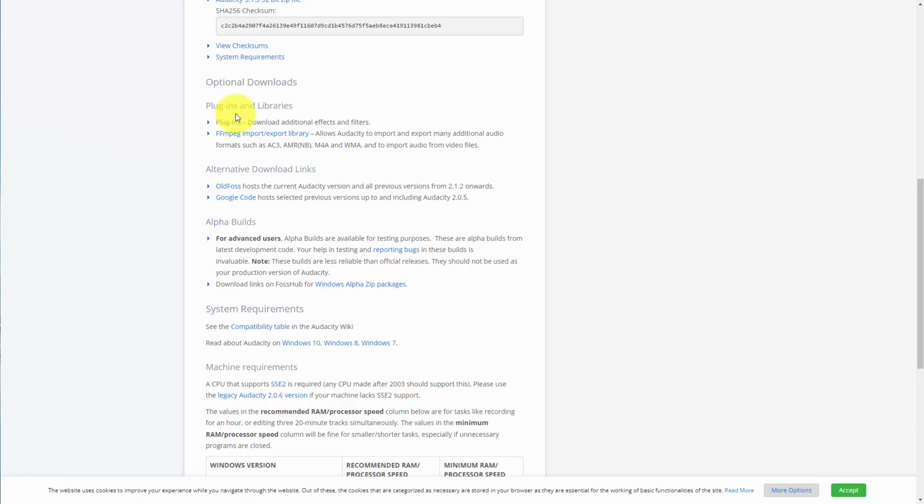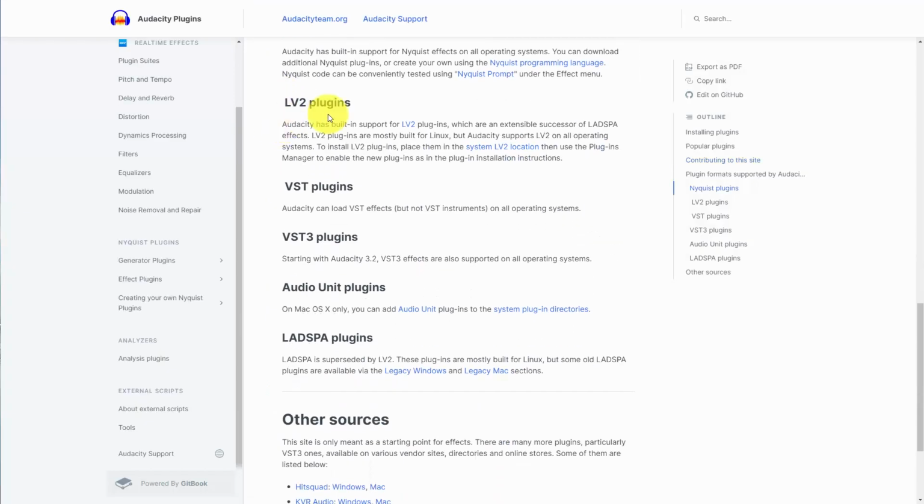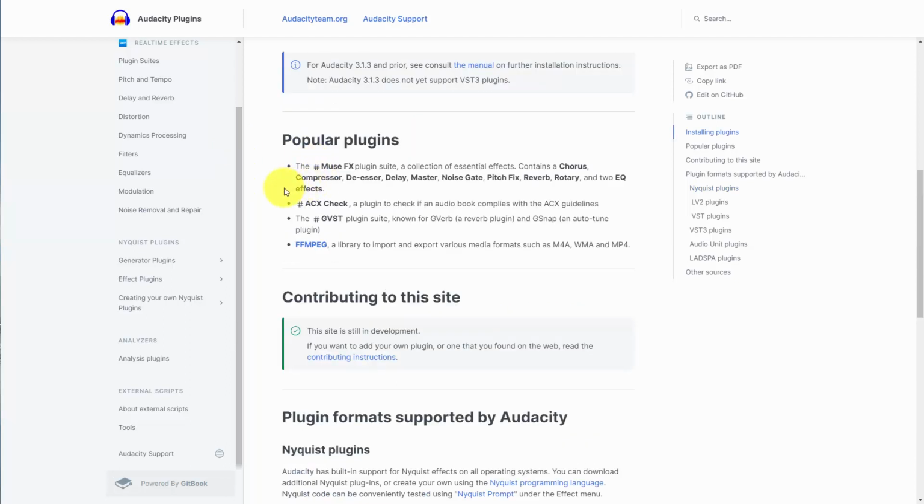Welcome back. Also, on your download page for your particular operating system, you're also going to see optional plugins. Now, in this case, we're going to click on the optional plugins for Windows. You're going to see plugin formats that are supported by Audacity, and you're going to see them here in this area. And you're going to also see popular plugins.